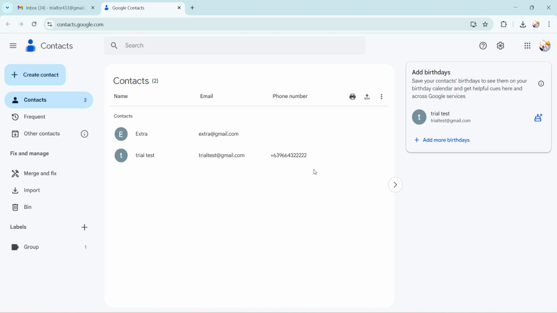If you're not immediately seeing the contact you're looking for, don't worry. There's a search bar at the top of the contacts page. Just type in the name or email address of the contact you're searching for and it should appear right away. The search feature is particularly useful if your contact list is extensive.